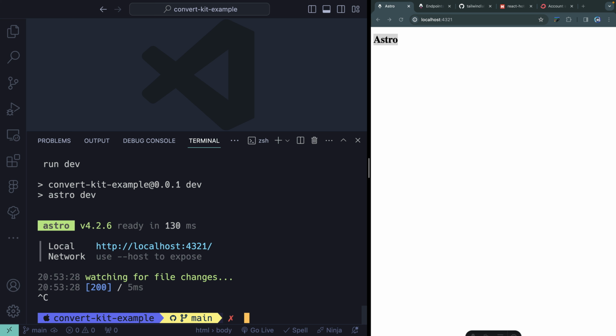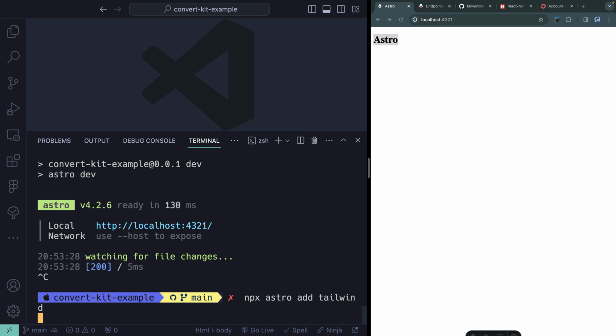Let me go ahead and start by adding some styling options. We'll do that with Tailwind. And again, you've got some really nice CLI help here with Astro. So I'm going to use npx astro add, and this is an integration officially, so I can just do tailwind like this, and it will do all the work for me.